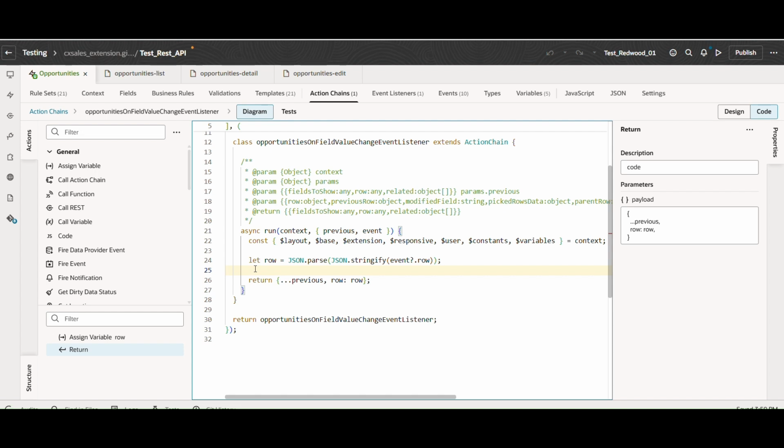So firstly, we will check whether the target party ID is modified or not. If it's not modified, then no need to take any action, right? So let's take event.modified field equal to target party ID, right?